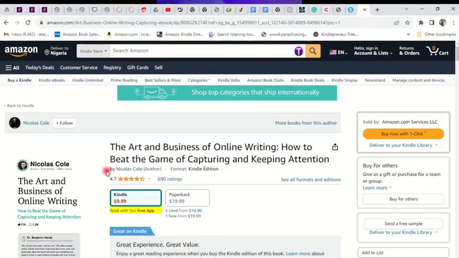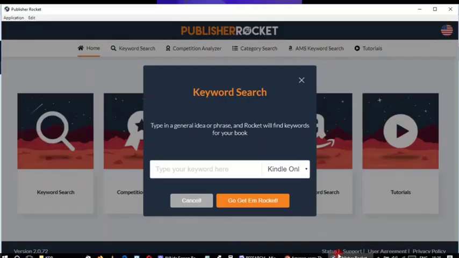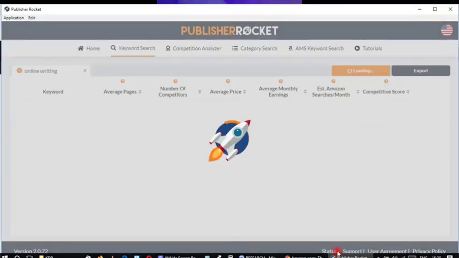So let's say I want to model this book, and I'm looking for keywords to use for a book like this, just for instance. Now, The Art and Business of Online Writing. So I can just go to Rocket and type something like online writing. So let's see what Rocket brings for us. Online writing, and for Kindle, and I search. Then I'll wait for Rocket to do the magic.